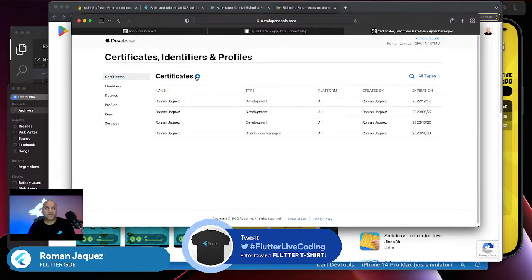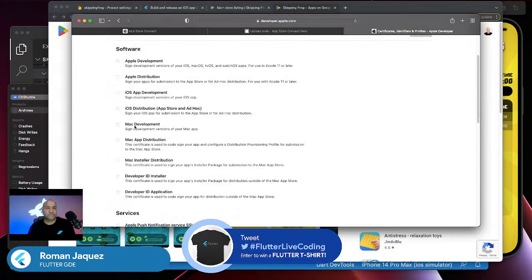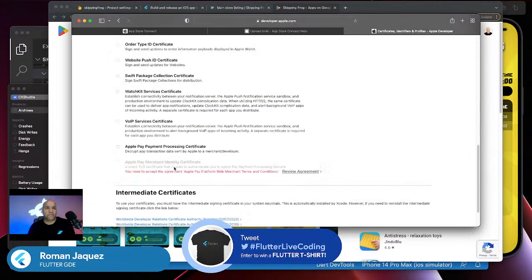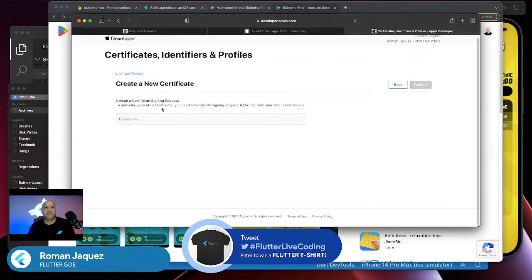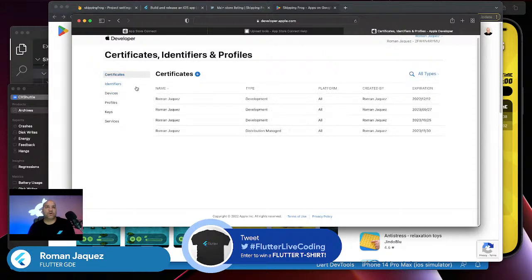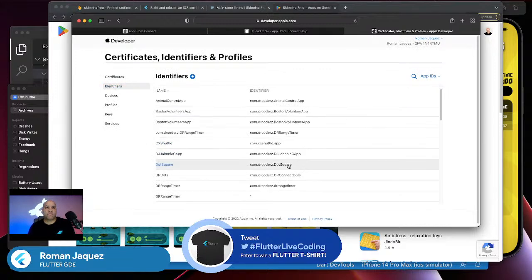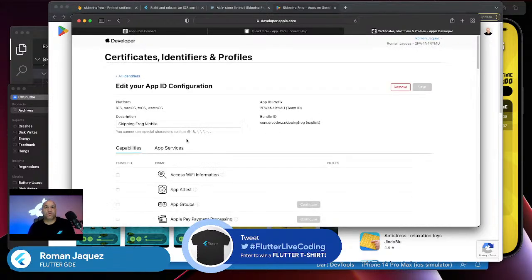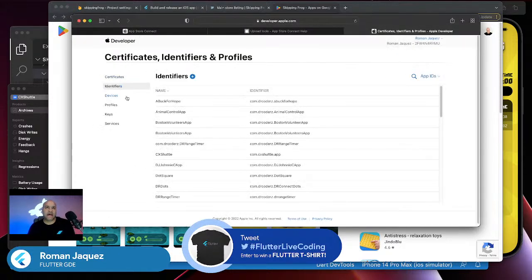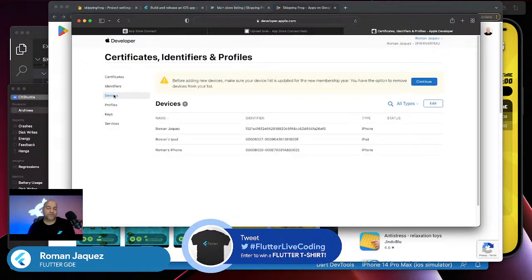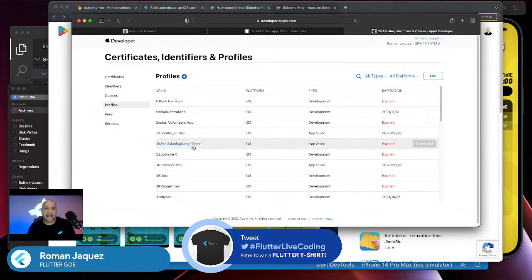I'm gonna go back to adding one certificate for the iOS distribution, App Store, and ad hoc. Okay, got it. Perfect. So let me make sure that I grab my identifier, Skipping Frog Mobile. This is all good. I already have it, but I did have that. So it's because of the fact that I tried to download the old version, and then for some reason it's still conflicting with the old one. But that's totally fine. I can definitely take care of that.